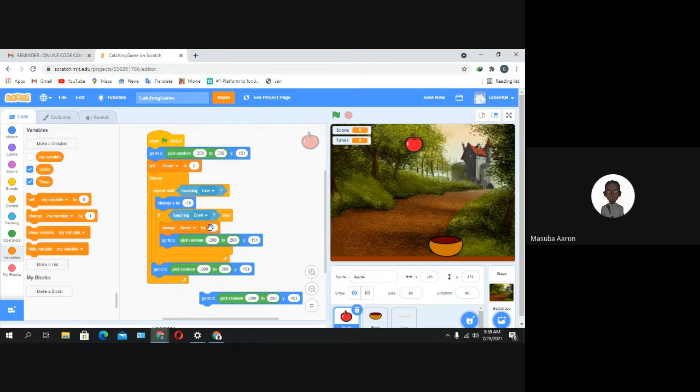I hope that is clear. You can change this to any number of points, by 2 or by 3. It's up to you to change this. You don't have to get 1. So let's save this and see what happens.